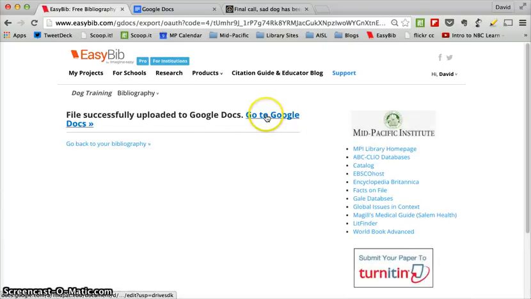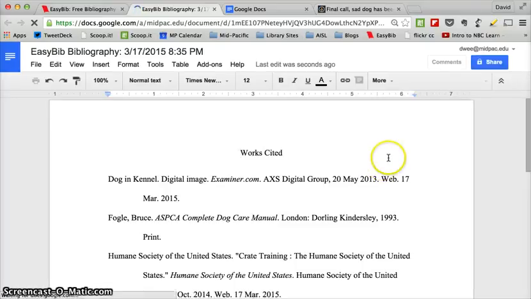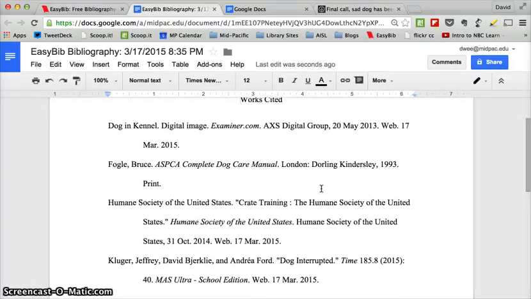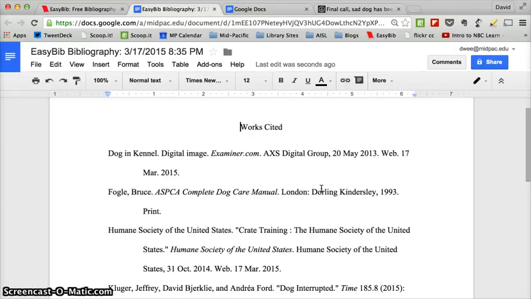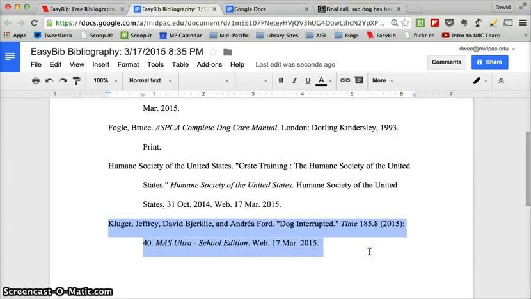It redirects. I'll go to my Google Drive, take one last look, and I realize one of the things I forgot is I forgot to turn on URLs for web things. Anything that you find online should have a URL at the end of the citation, with the one single exception of things that come from a database through the library. They do not have URLs.